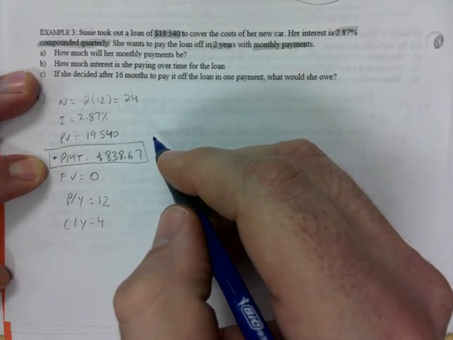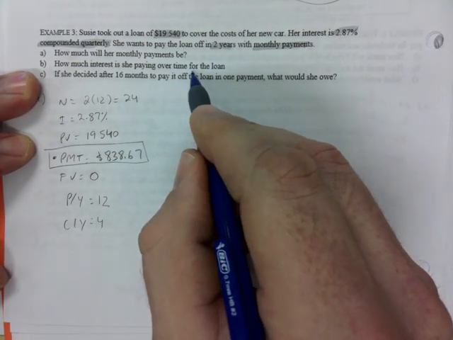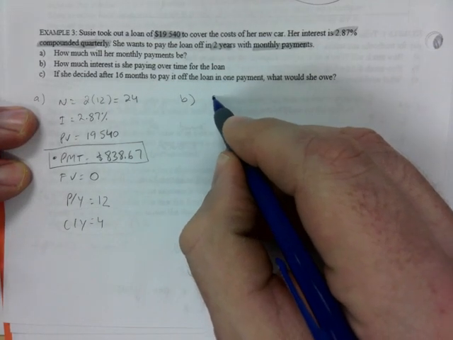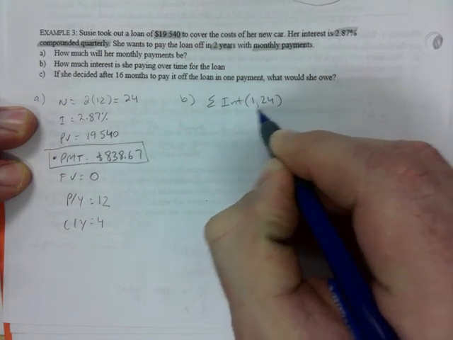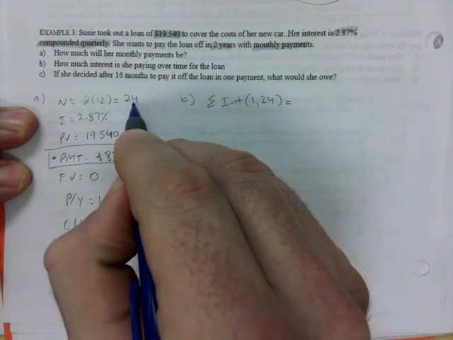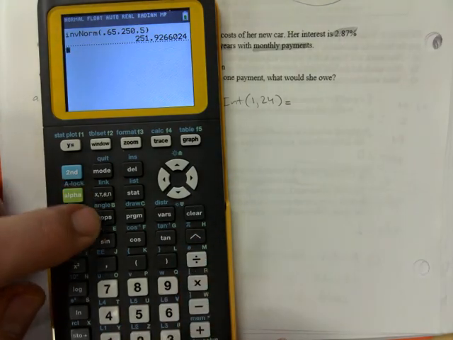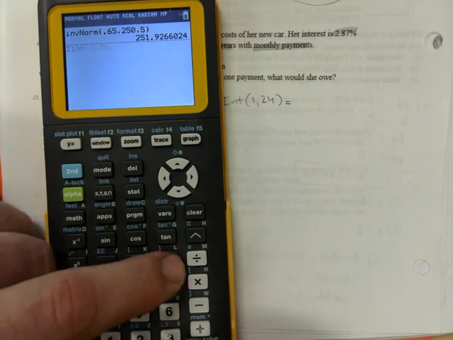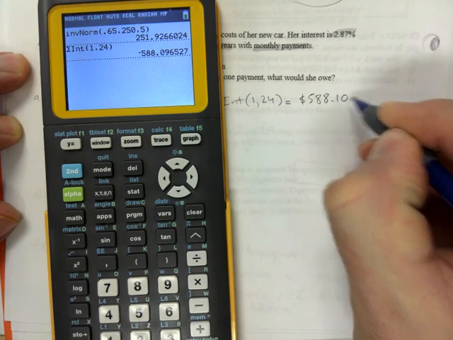B, how much interest is she paying over the time for the loan? So this is total interest, right? You can use this in this scenario. You can use interest from the first month to the 24th month, right? Like right till the end. So let's figure that out. So that's 588, 10 cents.